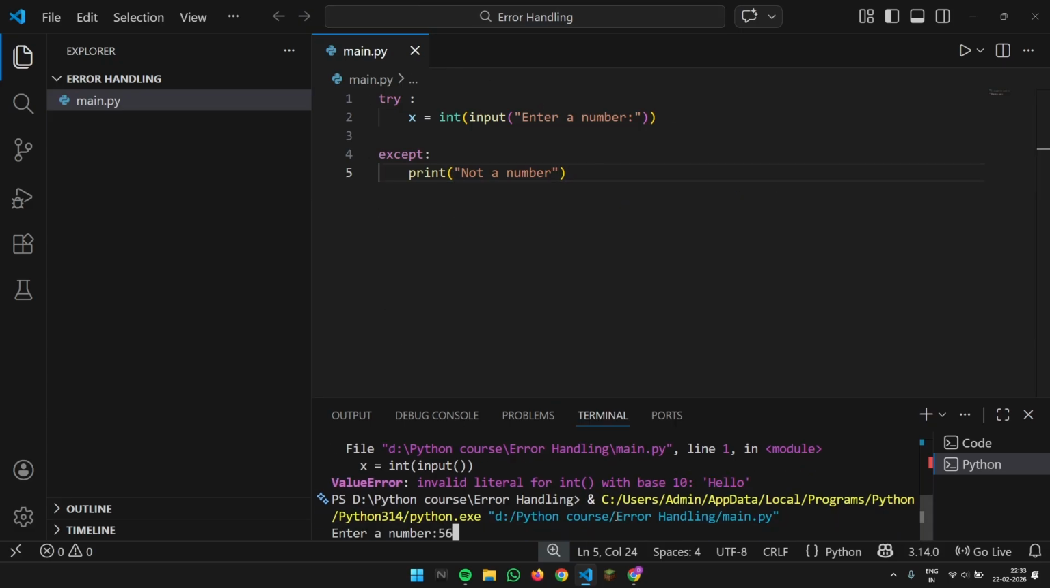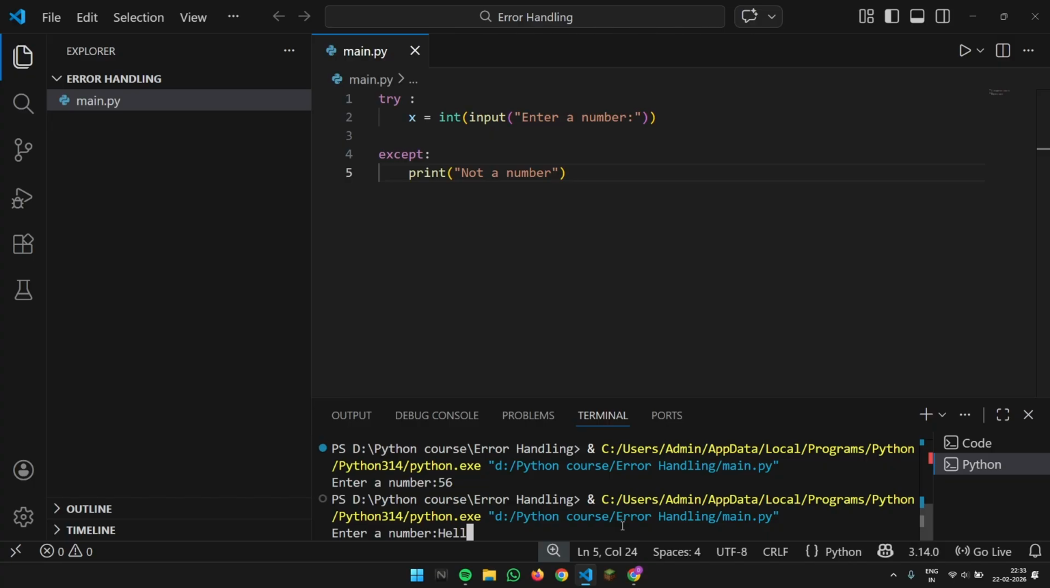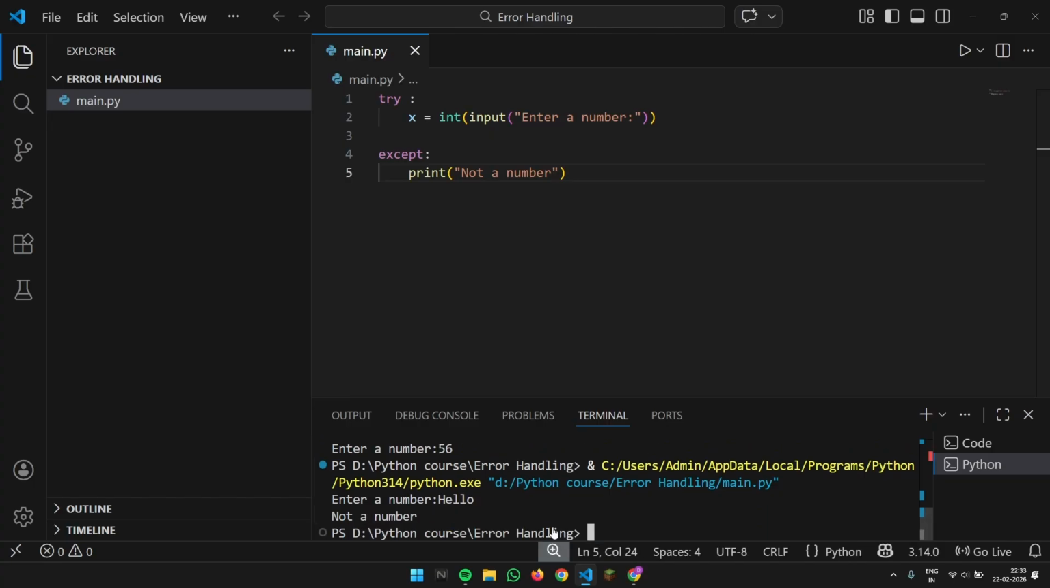So if I enter a number 56, then it terminates the code because we are not using anything else. If I say hello, then it shows not a number. So if there is some exception in the try block, this block of code we can call a try block for now, if something unusual happens inside the try block, then it shifts to the except block and prints out whatever output we have. And after the except block, we can also use a finally block.